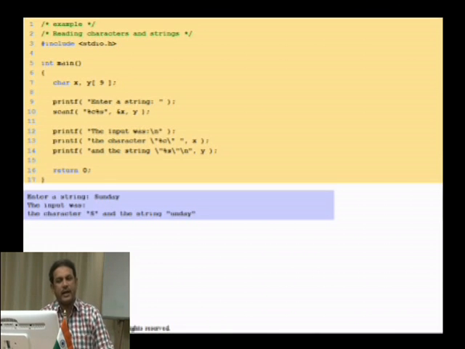Now reading characters and strings, an example. #include, again as I told you, scanf is an input statement, so we need to use the stdio.h file. In main, char x, y[9]; y is the array having a size of 9. printf enter a character, then scanf with %c and %s. If you are using %c for a character, you need the address of x. But when you are using y as an array, you don't need the address of y; you just specify y, the name of the array.